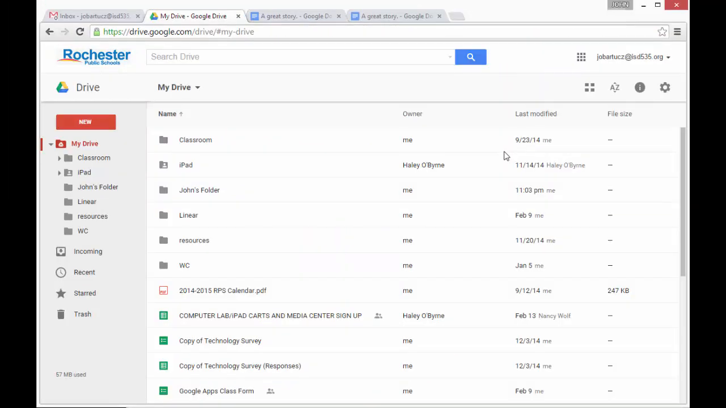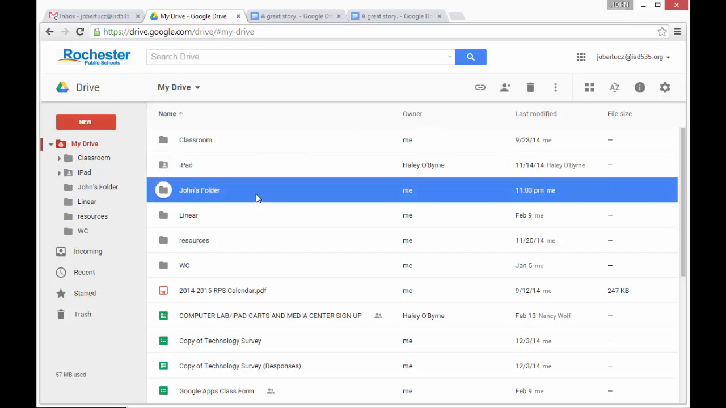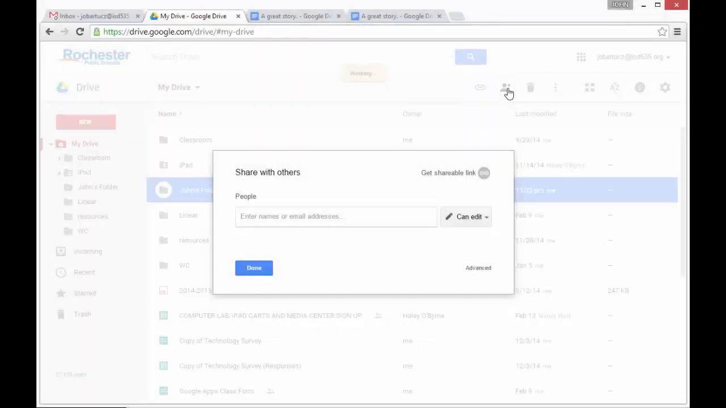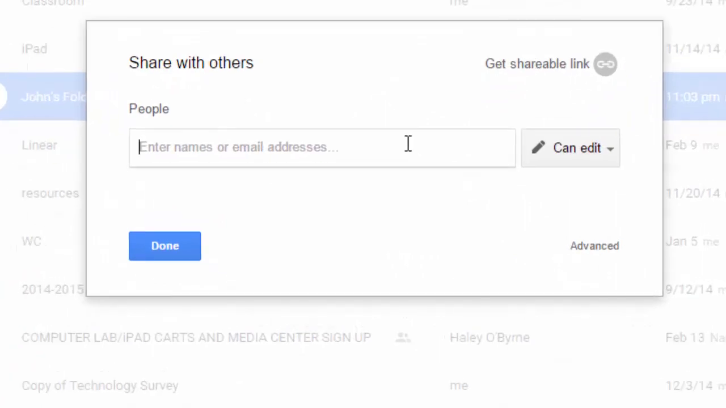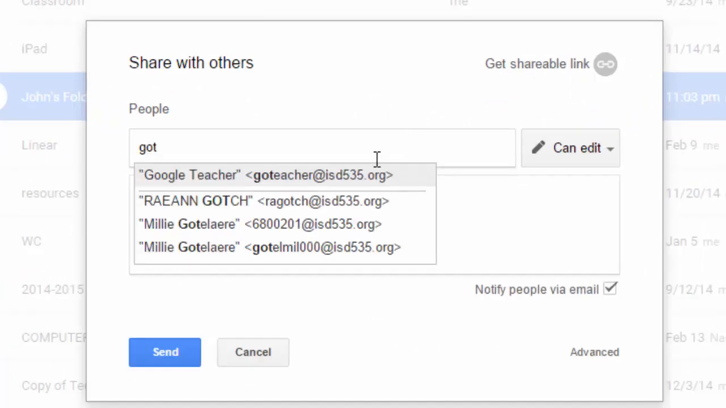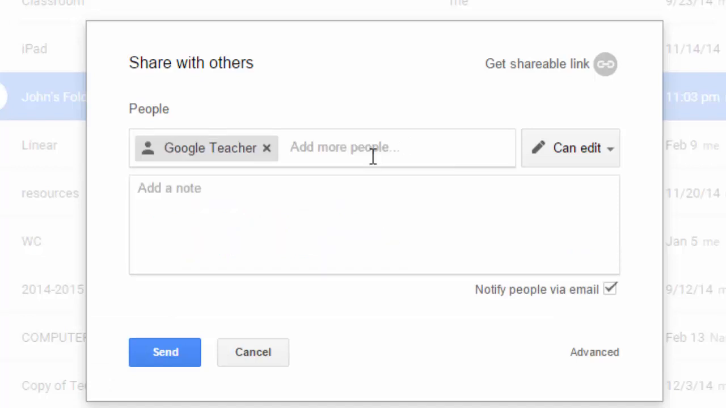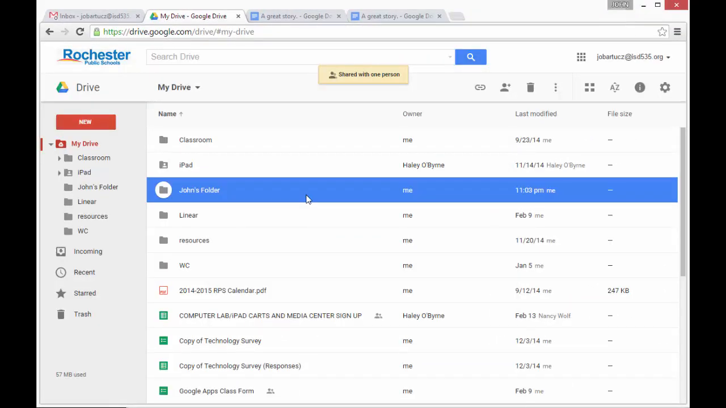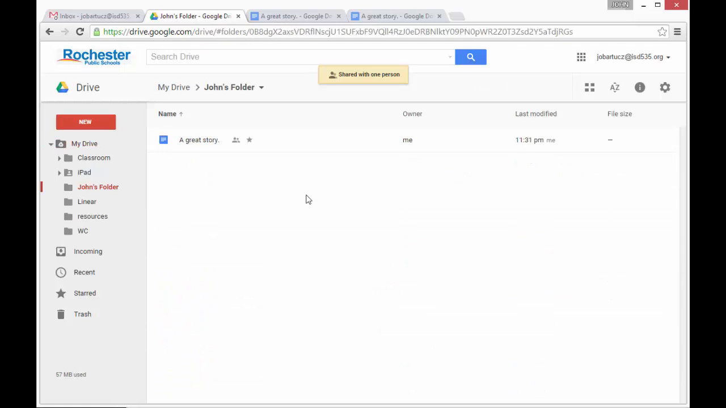If I want to share an entire folder and not just one file with another user, I can go ahead and click that folder and click the sharing button. Just like individual files, all I have to do is type in the name of the person I want to share it with, or the multiple people I want to share it with, and click Send. Now, anything that I put into this folder is automatically going to be shared with everybody who has sharing permissions on that folder. It won't change anything outside of it, but everything inside of it will get shared.